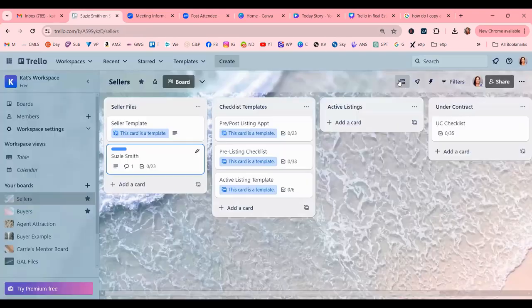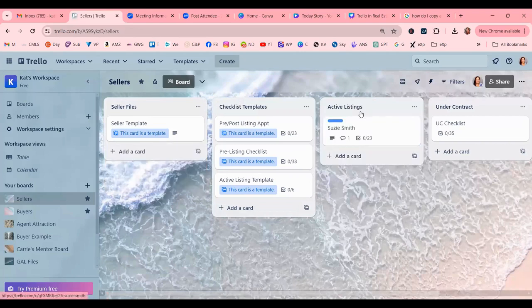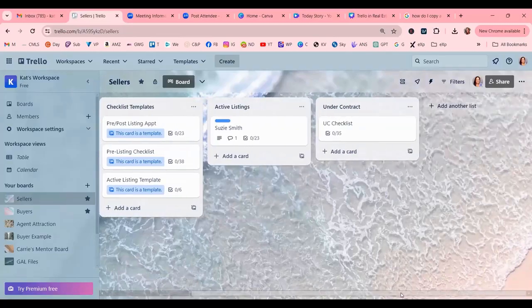And so then you're going to do the same thing when you move to the pre-listing checklist and the active listing template checklist. And then when your listing is ready to go active, you simply just drag the card over to the active listings and you have everything right there. And then same thing when it goes under contract, you're going to add the checklist to Susie's file and then move Susie over to the under contract part.